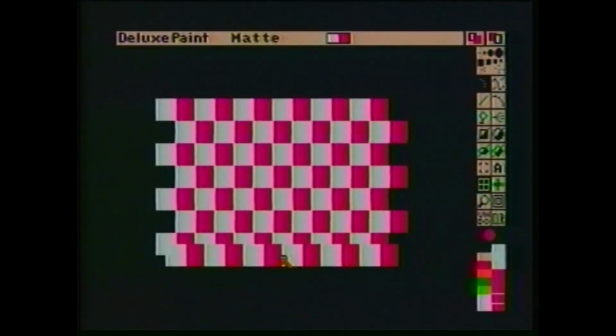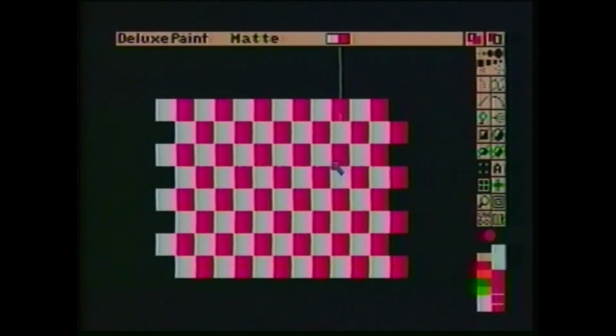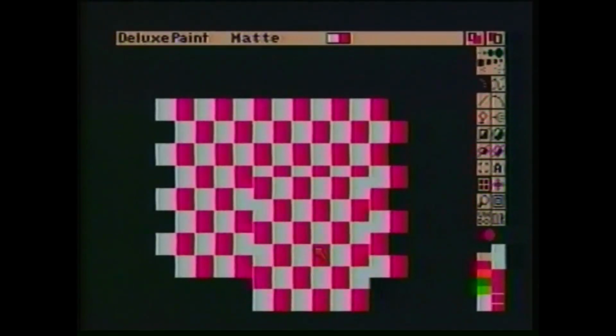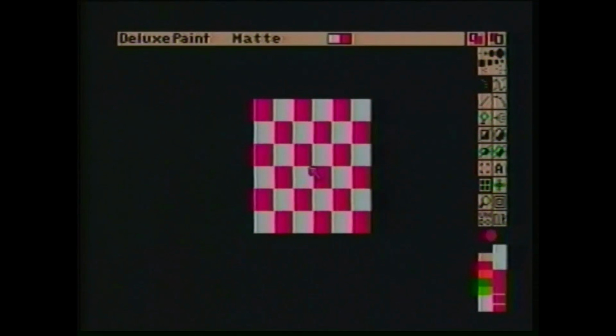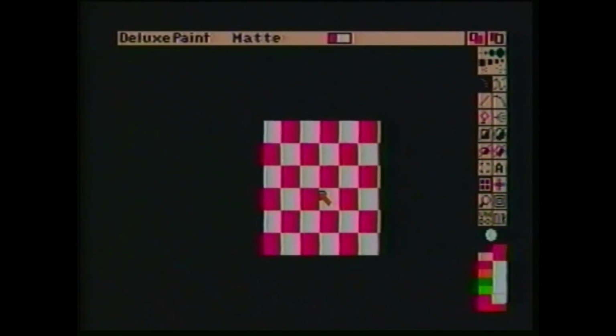Clear the screen, and using the custom brush, make a large checkerboard pattern. Next, pick up a piece of the pattern that is 6 squares high and 6 squares wide. Then clear the screen. By turning color cycle on, it appears as though the red and white squares are moving, but this is just an illusion caused by the shifting colors.